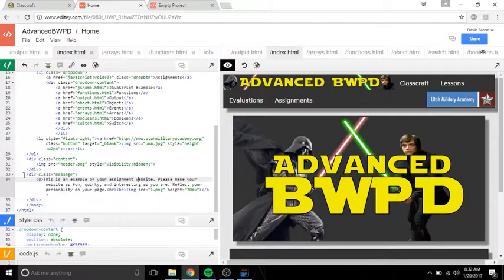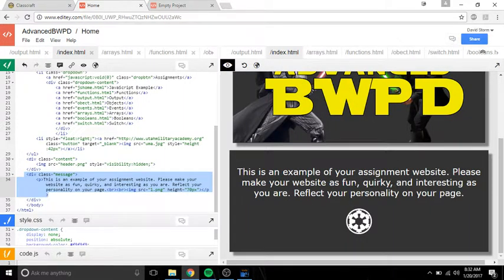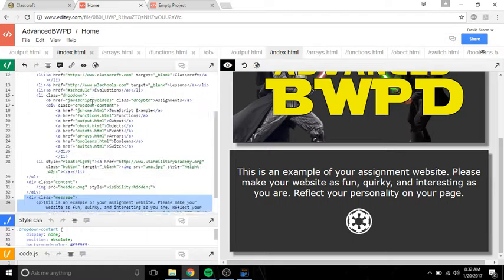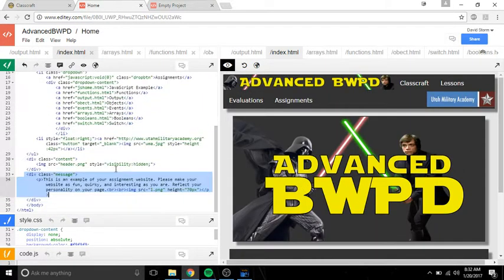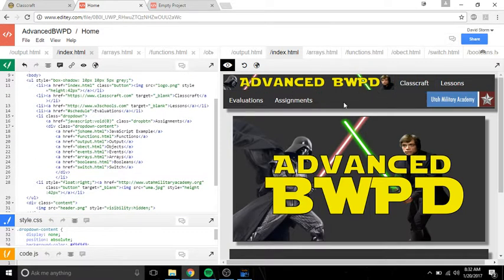And then I have my message, another div down here that kind of just tells you what's going on. And I inserted my little imperial icon there, and that's it. That's the whole front page. That's all the HTML required for this page, and most of the HTML is this navigation bar here, right?